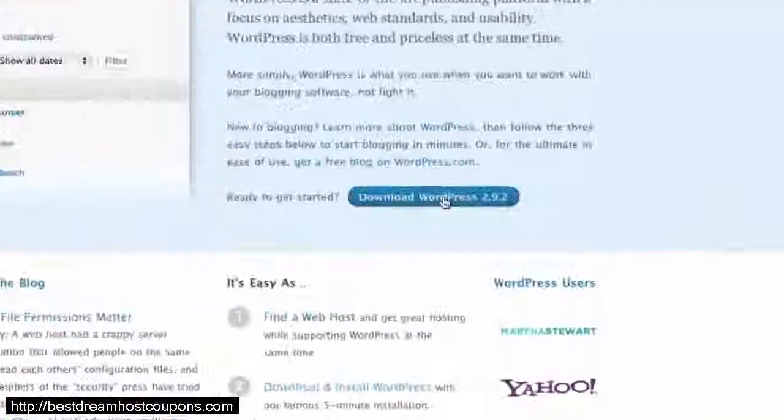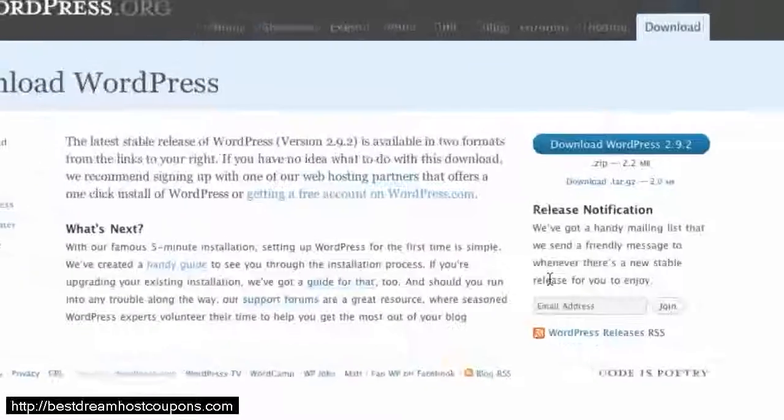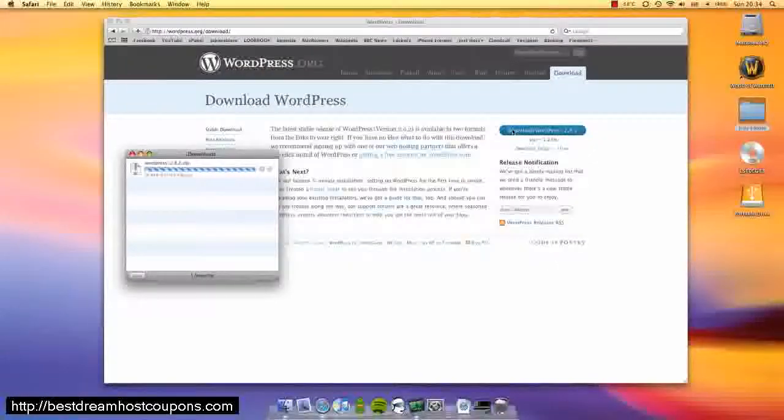Click download WordPress. 2.9.2 is the version at the time of this recording. It'll take you to this page. It tells you a bit about the fact they've got a guide, blah blah blah. You don't need the guide, you've got this video, it's far better. So yeah, click the new button here, download WordPress, and this one actually starts downloading the file.